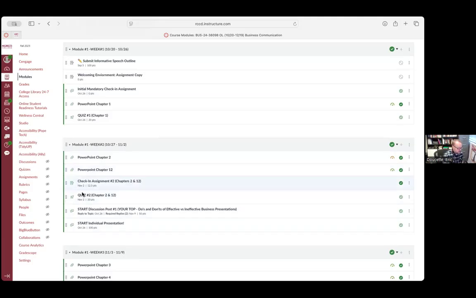Then you have a quiz on the 2 chapters just to help you make sure you're learning what you need to learn. These you can take up to 3 times if you don't do well. Then there's the discussion post assignment I mentioned, and then there's the individual presentation. And both of those I will change to continue.